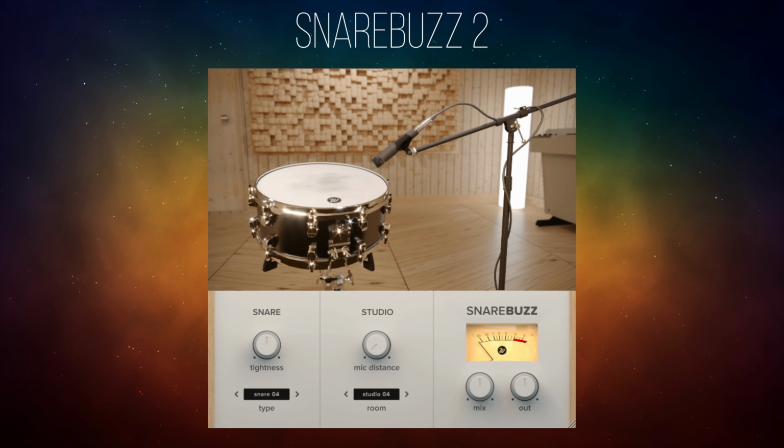Now those wires don't just rattle when you hit the snare drum, they'll also kind of sympathetically vibrate or rattle when you're hitting other drums in the kit, especially the kick drum, maybe the tom-toms as well, not so much the cymbals and things, of course. Now this plugin, SnareBuzz, seeks to add that kind of effect to a virtual drum kit and make it sound that little bit more realistic and less sort of sterile and perfect.